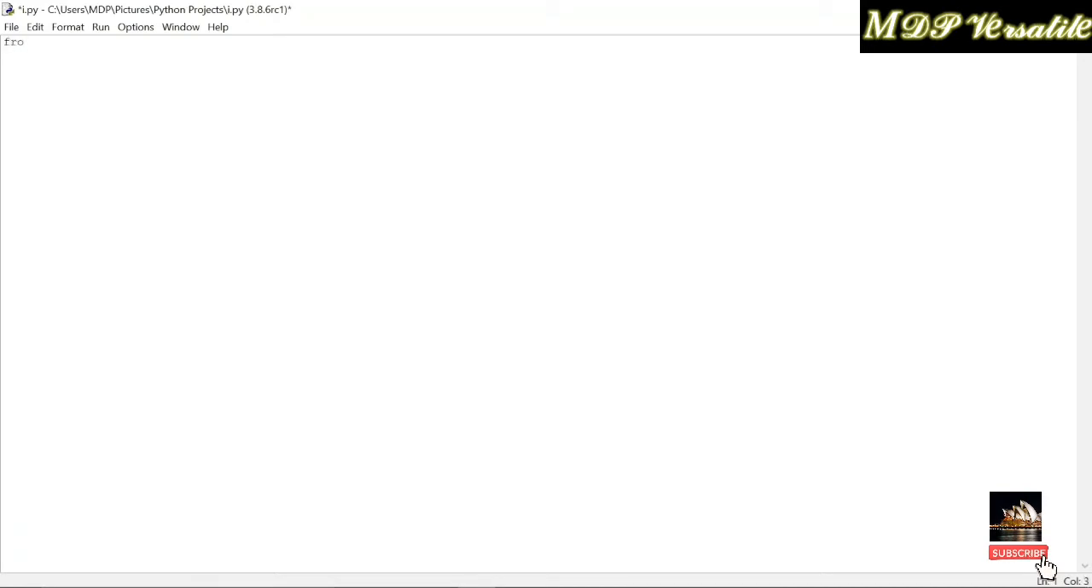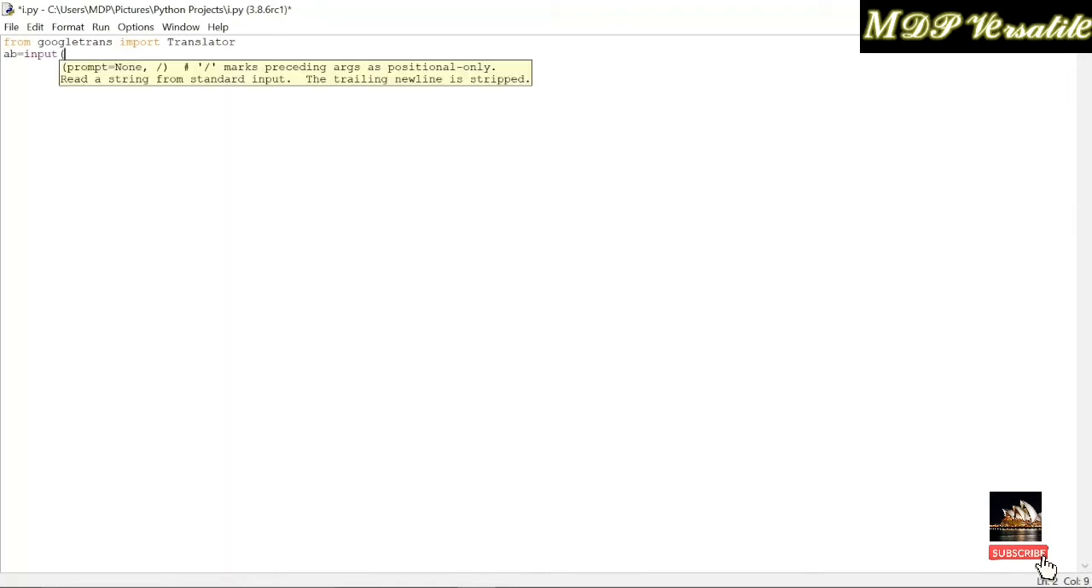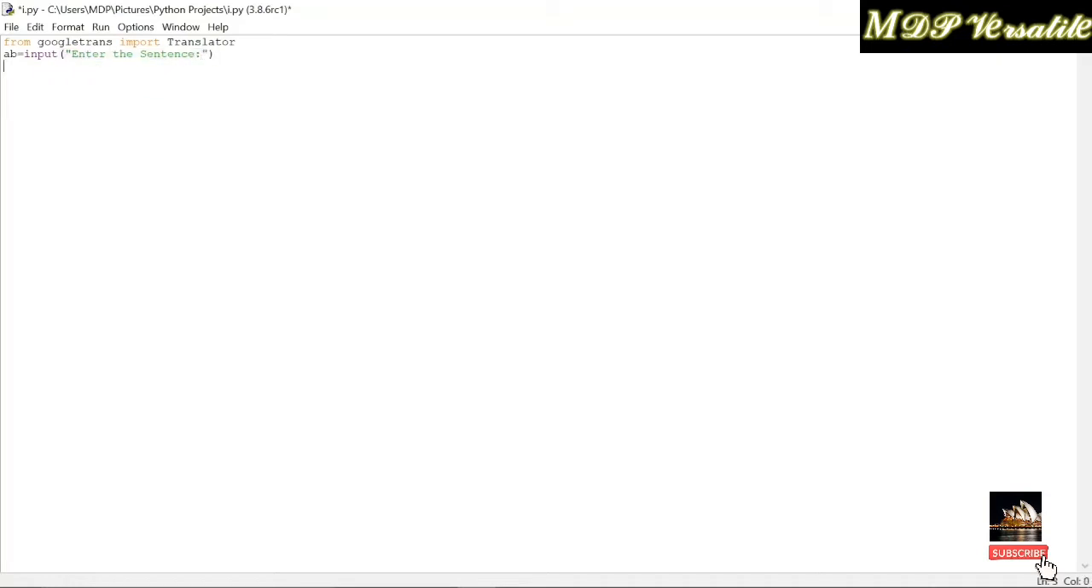Type here: from googletrans import Translator. Then come down and type ab = input("Enter the sentence: "), opening and closing the brackets, with the text in double quotes, then close the quote and the brackets too.